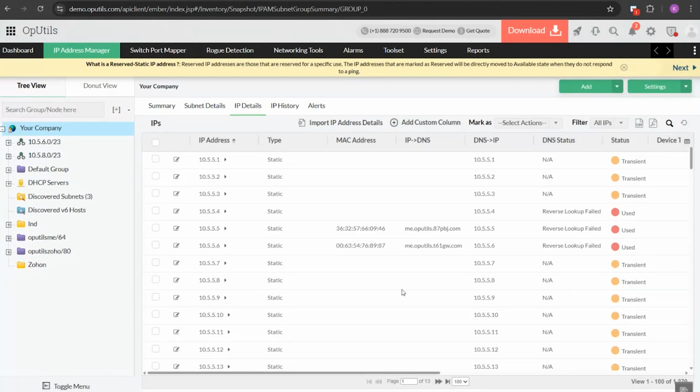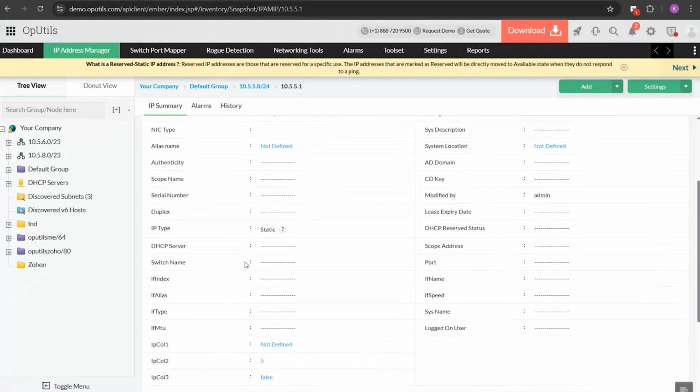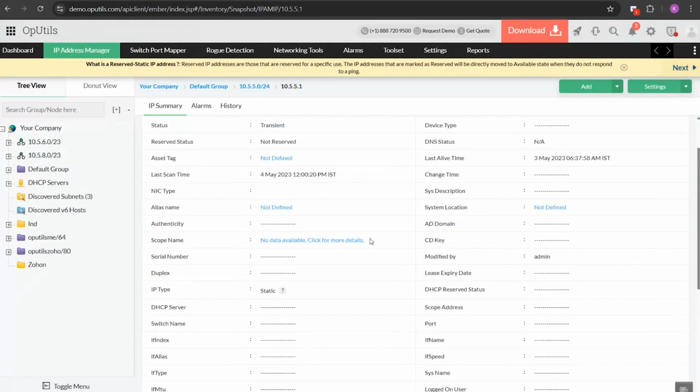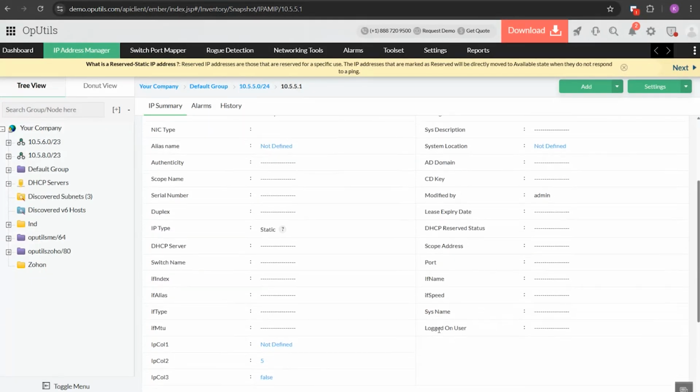Now, under IP details, the IP address, its type, MAC address of the device, IP to DNS resolution, DNS to IP address resolution, and more details can be seen. Now, clicking on an IP will take us to the IP snapshot page. Here, you can see OpUtils provides the IP address itself, the connected MAC address, the switch port or interface details, and the rest of the physical properties, along with the last logged on user.